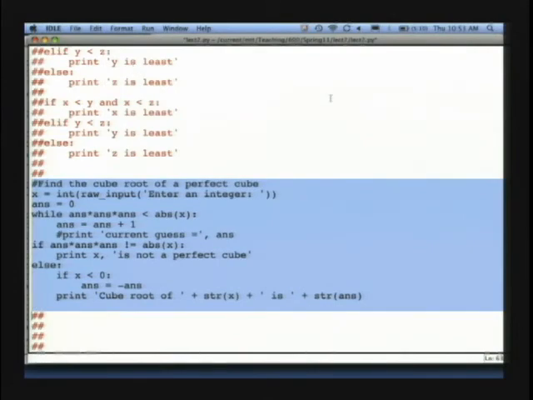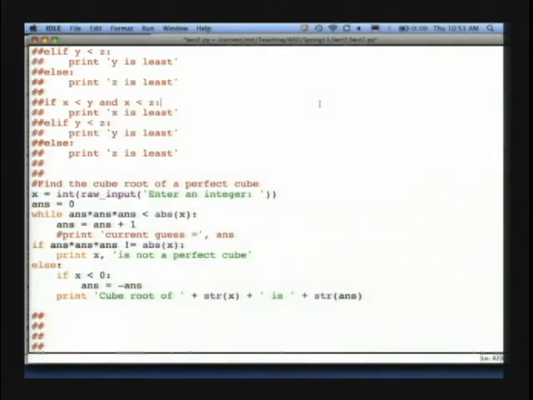So here's a little program that finds the cube root of a perfect cube. This, by the way, is a useful comment here, right? Tells you what the program is intended to do. So we get an integer. We set the variable ans to 0. And then while ans times ans times ans is less than the absolute value of x, we're going to set ans to ans plus 1.